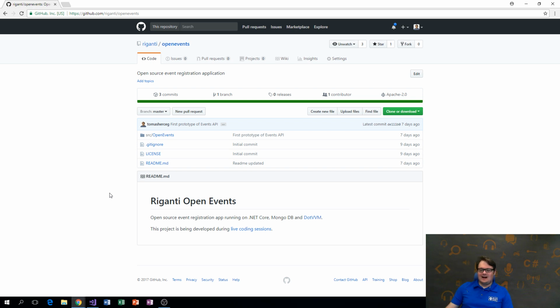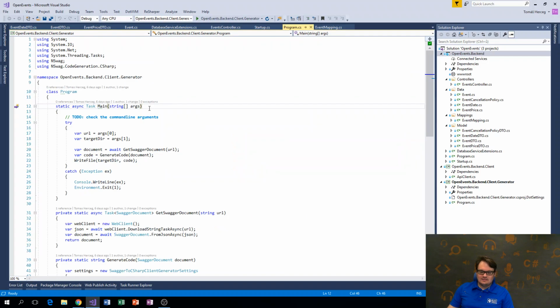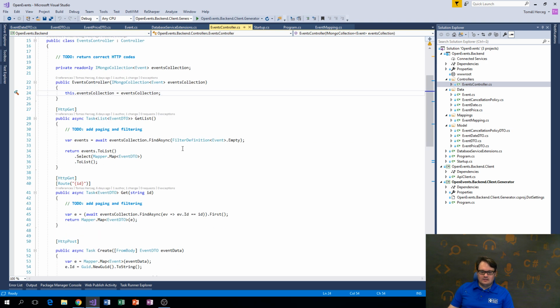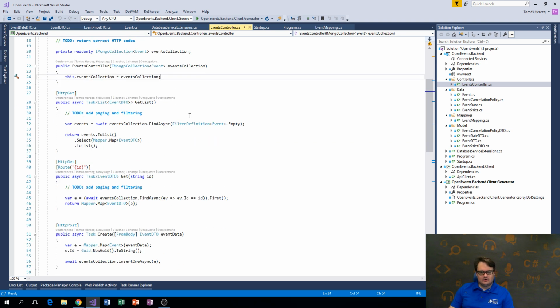Okay, so let's start. Last week we have been building a simple web API. It was here in this project called openevents.backend. So we have built a simple API controller which interacted with MongoDB, and there was basic CRUD operations for the events table. I have been using AutoMapper to map my event class, which will be persisted in the database, to the event DTO, which will be returned by the web API.